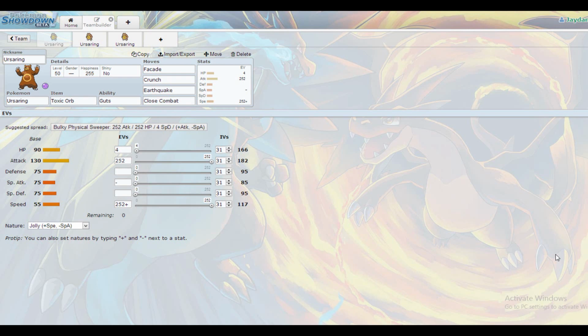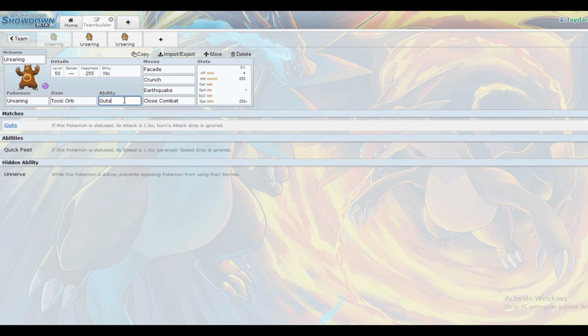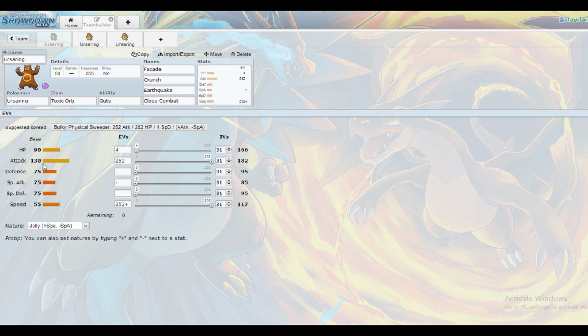I think Ursaring is overlooked a bit, even though he has decent HP base stat, but his defense is kind of lacking, so it's pretty bad in that area. But Ursaring gets Guts ability and Quick Feet, which is pretty good. I don't know why the Unnerve ability would help on anything, unless you're running a different type of Ursaring and wasting his attack stat, which is base 130.